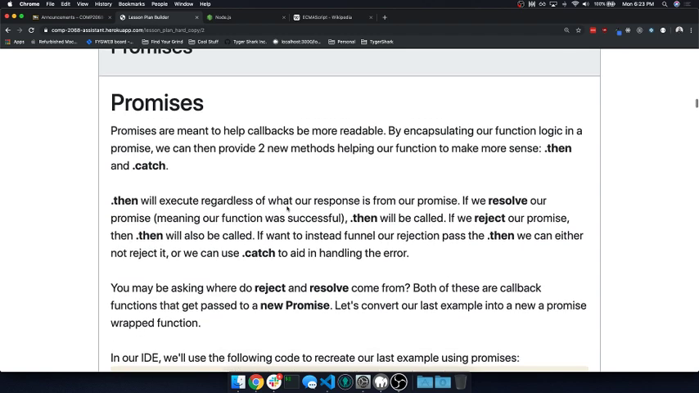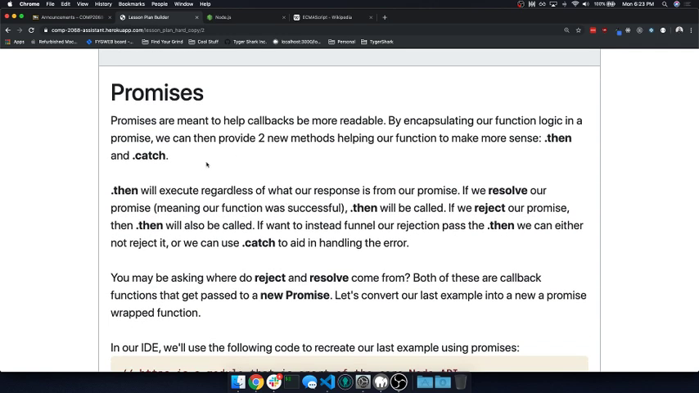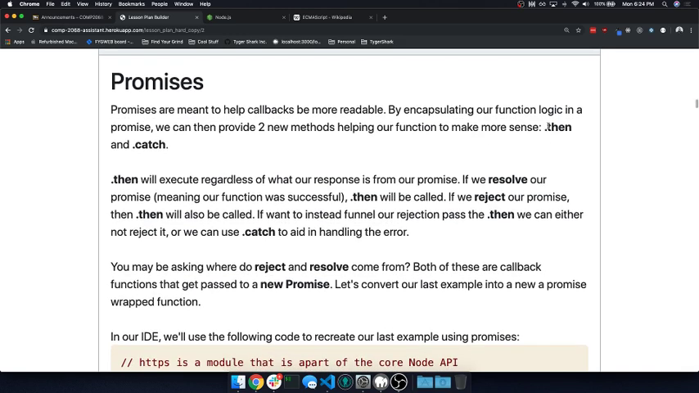What they're made for is helping deal with callbacks and making things more readable. By encapsulating our function logic into a promise, we can then provide 2 new methods. A promise is an object that will either reject or resolve. You can think of it like a regular promise. You say to someone that you promise that if they give you $5, you'll give them $10 next week. You promise. So obviously there are 2 possibilities.